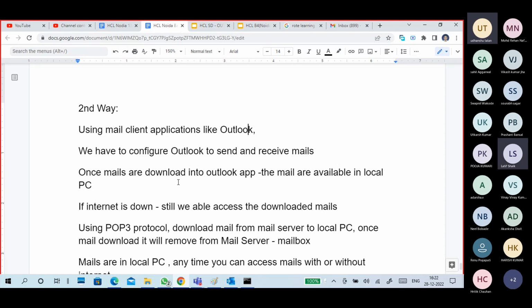Then we use POP3 at that time, so your mailbox is smaller. The mail server supports POP3 directly. Whenever you are downloading mails through POP3, the mails will be downloaded into your local PC. Once it is downloaded, it is deleted from the server, and it depends upon the configurations.